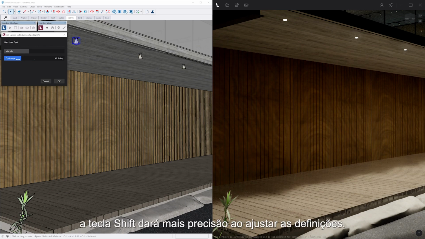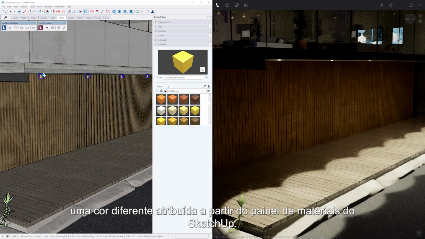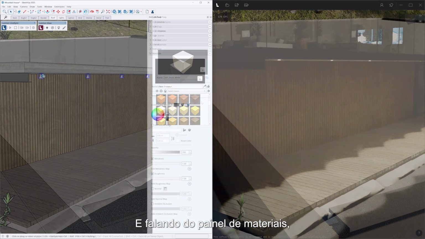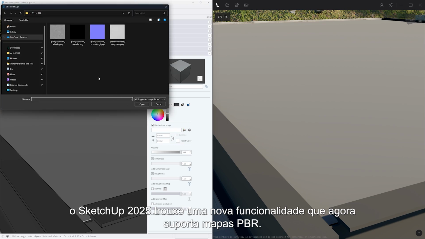Holding down Shift will give you more precision when adjusting the settings. Lights can also be assigned a different color from the SketchUp material panel. Just select the lights and apply a solid color using the paint bucket tool. And speaking of the material panel, SketchUp 2025 brought a new feature, now supporting PBR maps.